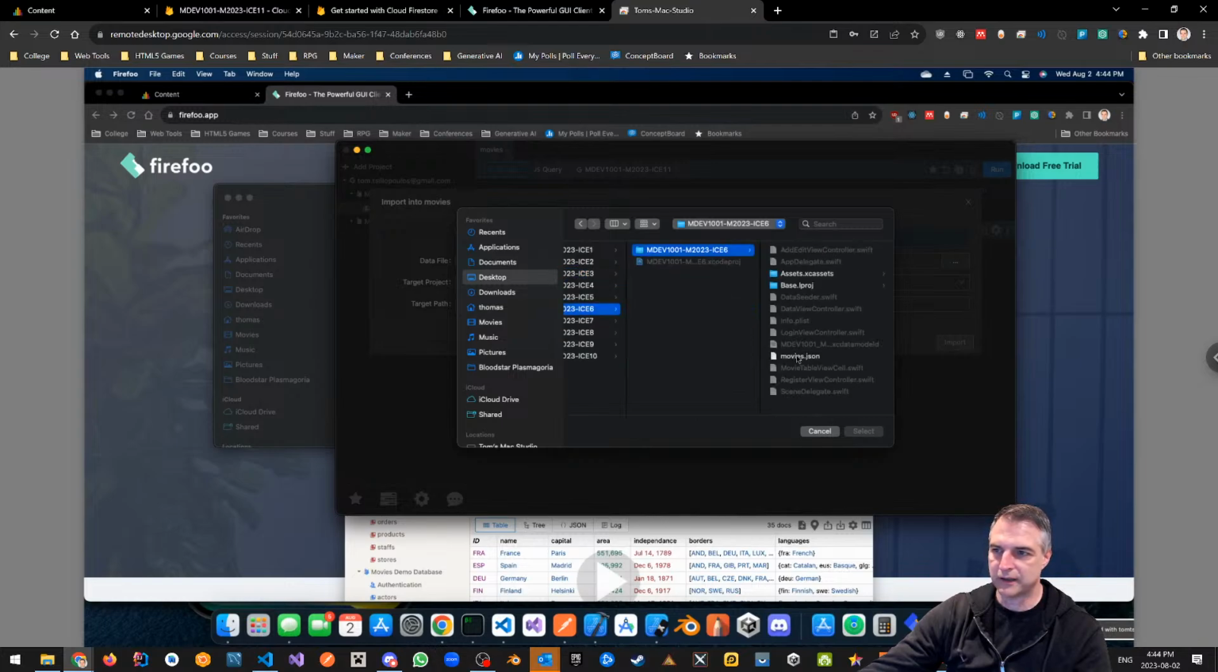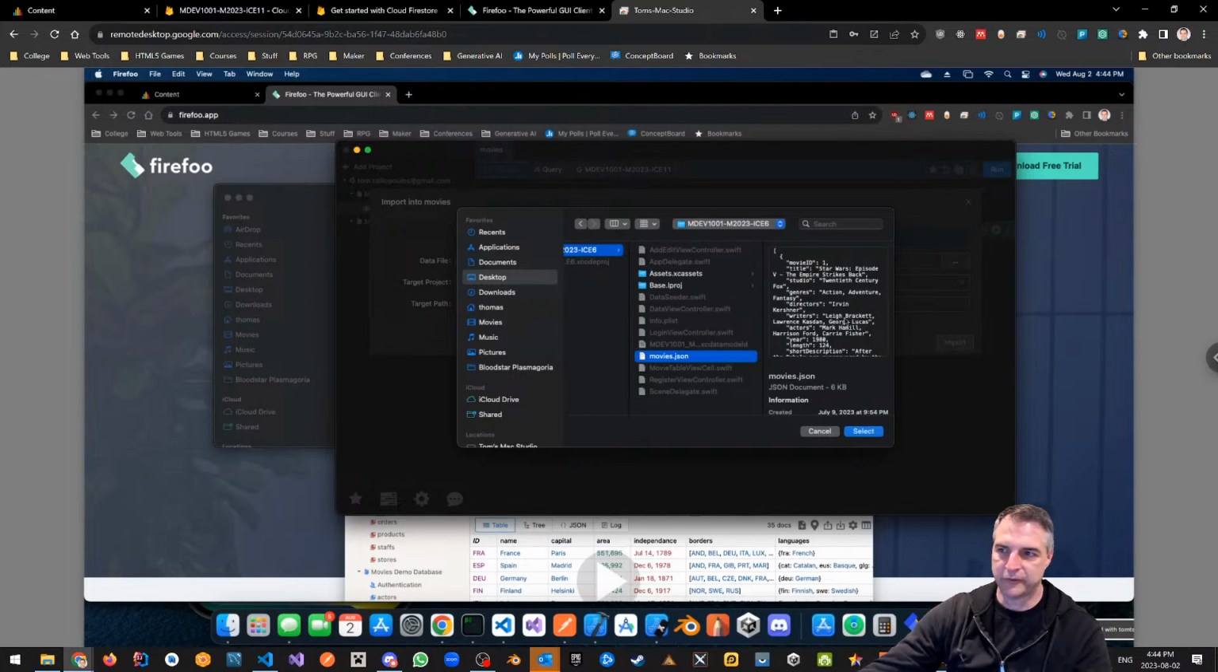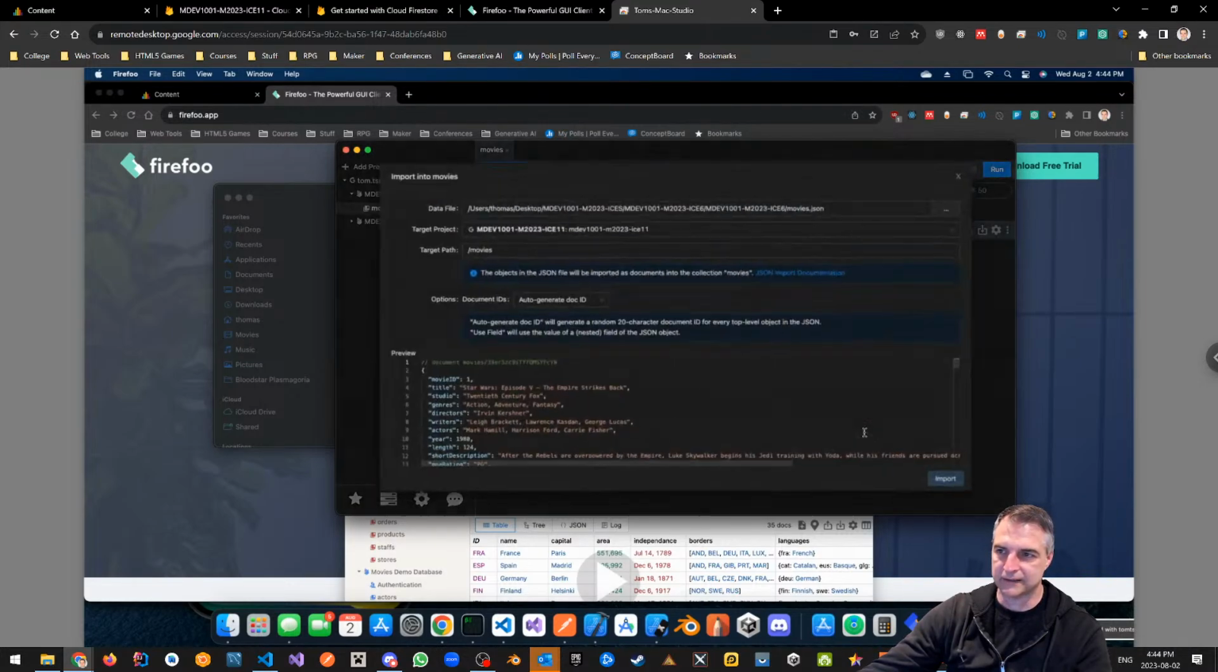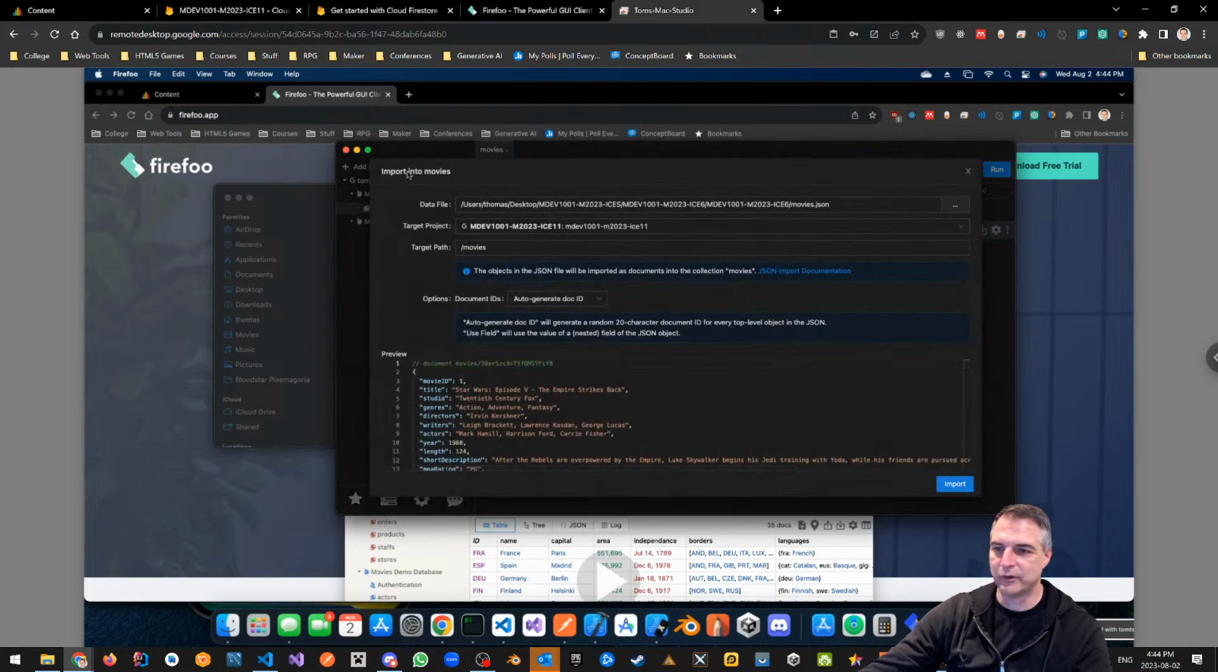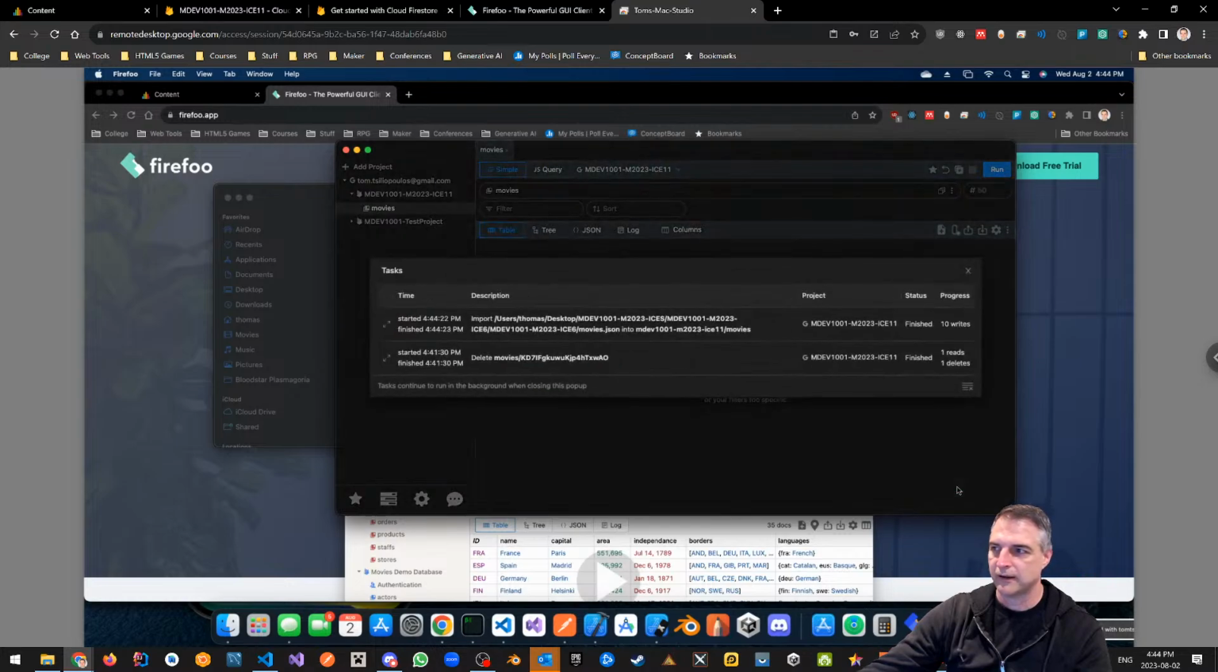Inside of ICE 6, I'm going to click on movies.json, and it gives me a preview of what I've imported. See this right here? That's how I did it. And then I'm going to click select. And it's going to say, hey, do you want to import all these movies? And I'm just going to click import. And when I do, it's going to say, if everything goes well, finished 10 writes. Finished 10 writes, which is exactly what we did with Mongo. It's exactly what we did with lots of stuff. It gives us instant stuff.